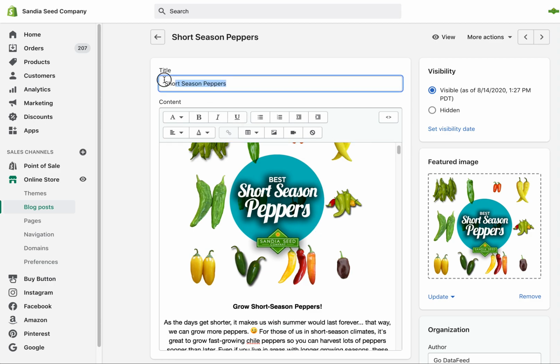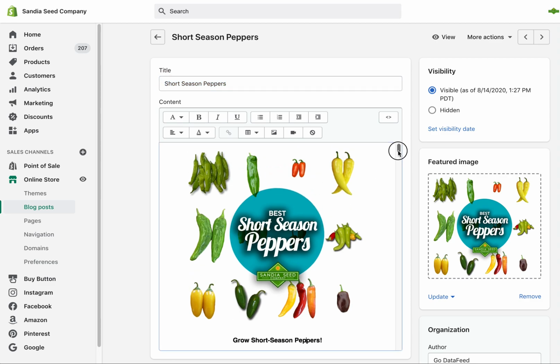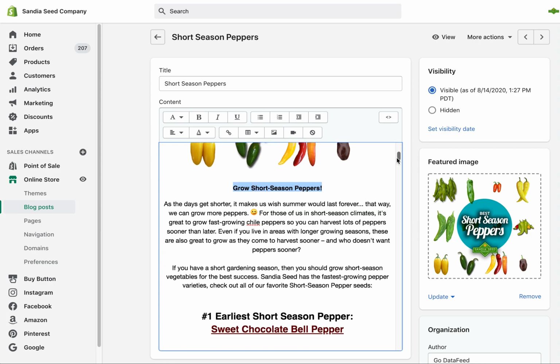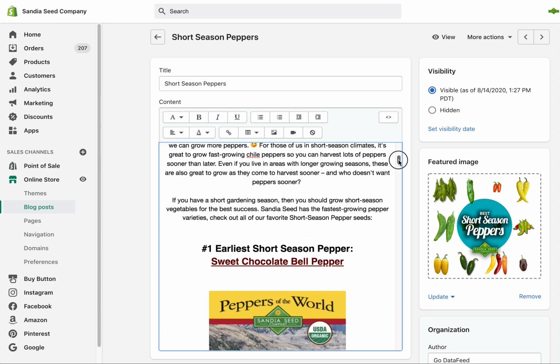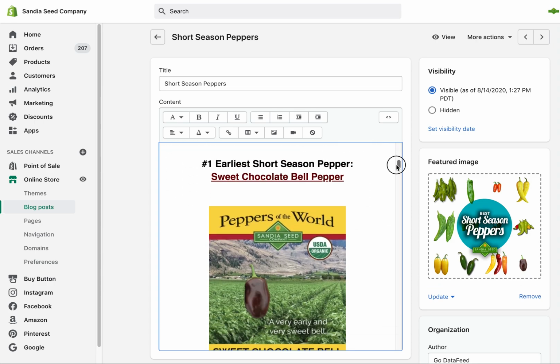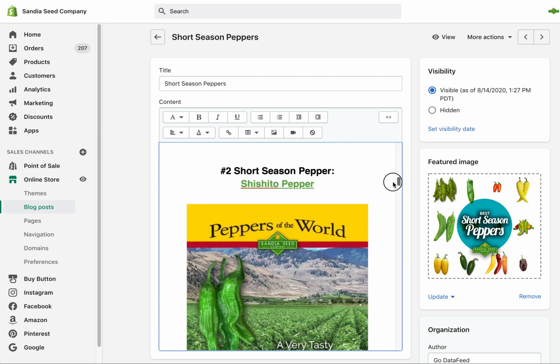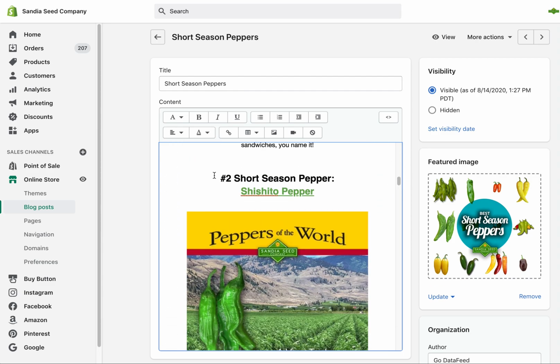So in addition to naming it with the title, it's also good to include those keywords in the post itself. So just kind of thread them in. Don't do it in an obsessive, crazy way. Just do it naturally, where you're including that short season peppers keyword throughout. And you'll see what I did is I created a list of their top short season peppers. I have number one short season pepper, number two, etc.